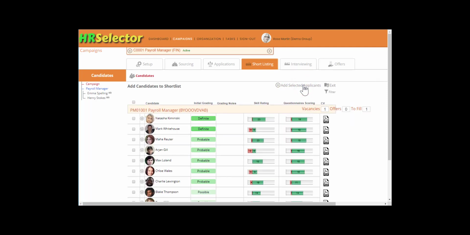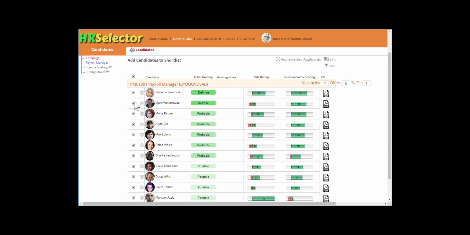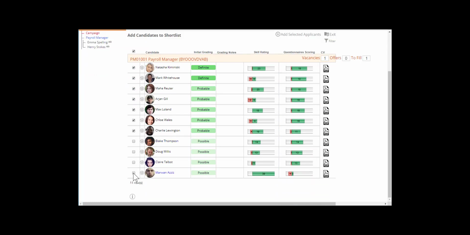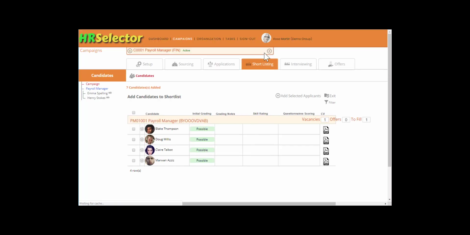The applicants are listed in order of their initial grading, definite, probable and possible, and then ranked by their combined questionnaire score. Select the applicants to advance to the shortlist stage. Click on Add Selected Applicants. OK. Click on Exit.